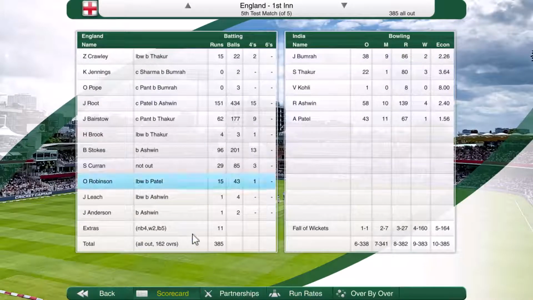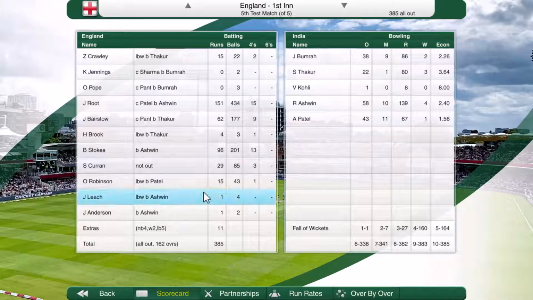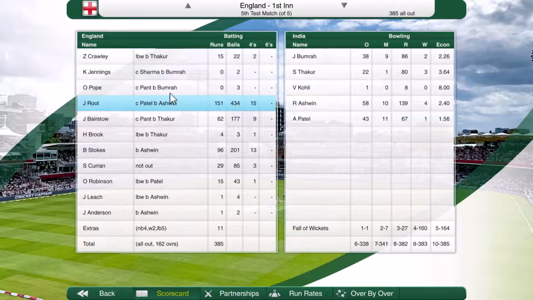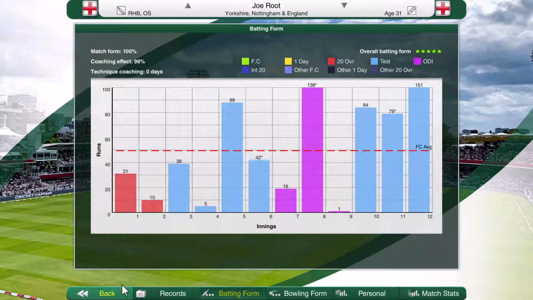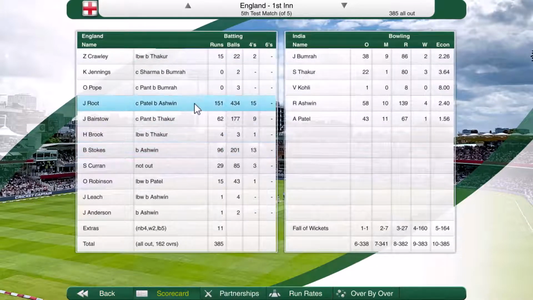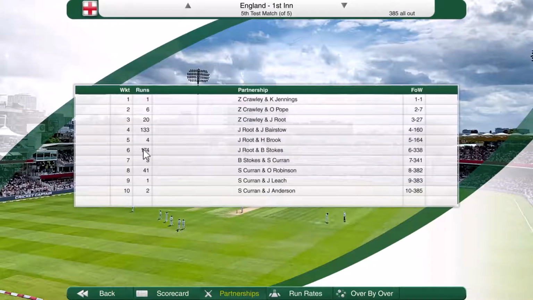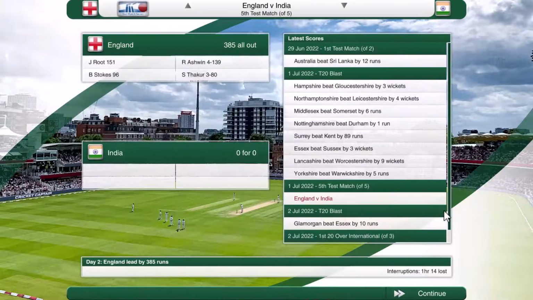385, and it's at a snail's pace. 162 overs we batted. We lost early wickets, 2 for 7, 3 for 27. Jasprit Bumrah ran through Keaton Jennings and Ollie Pope early doors. Joe Root stepped up again, 151 out, sorry. He batted well. Bairstow batted well. And Stokes' 96 gave us some stability after poor partnerships. 174 Root and Stokes put on, 133 with Bairstow.